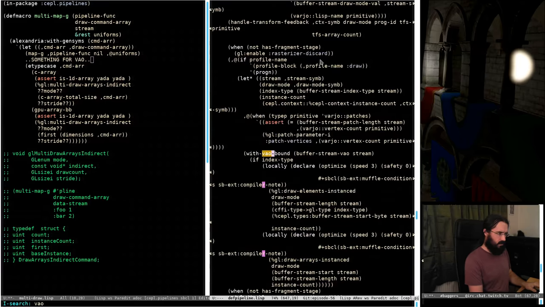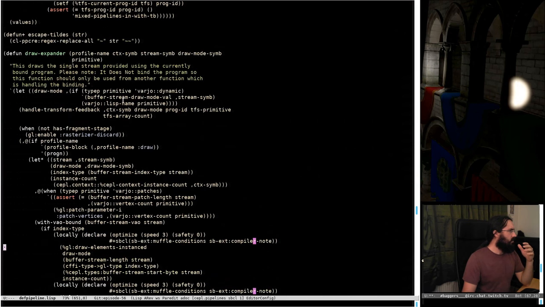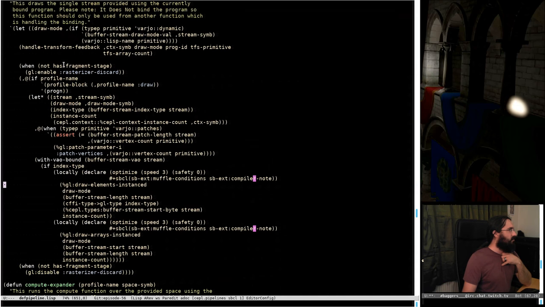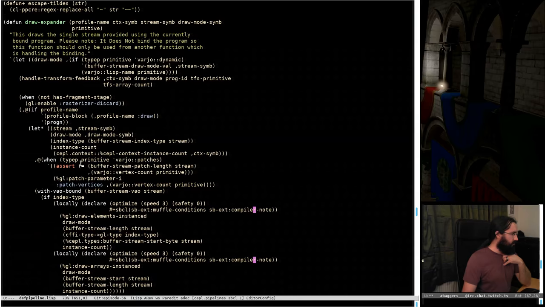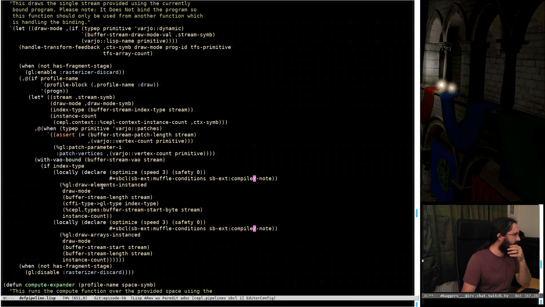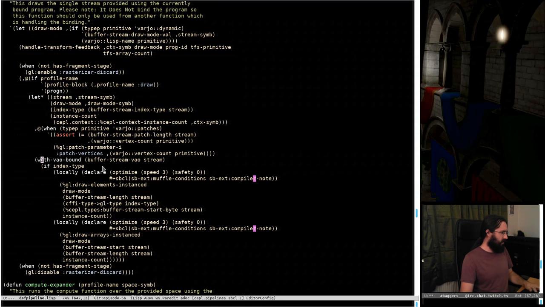VAO. Okay, so yeah, let's just bring this up. Is it easier to look at here, or is it easier to look at somewhere else? Basically, this function generates the code for the actual draw call part of the pipeline. At some point it calls with VAO bound, but it just takes the buffer stream. That's kind of cool. So this part is actually probably fine.